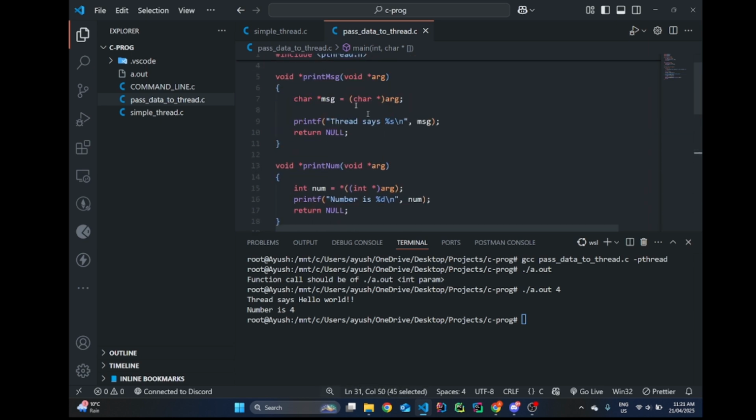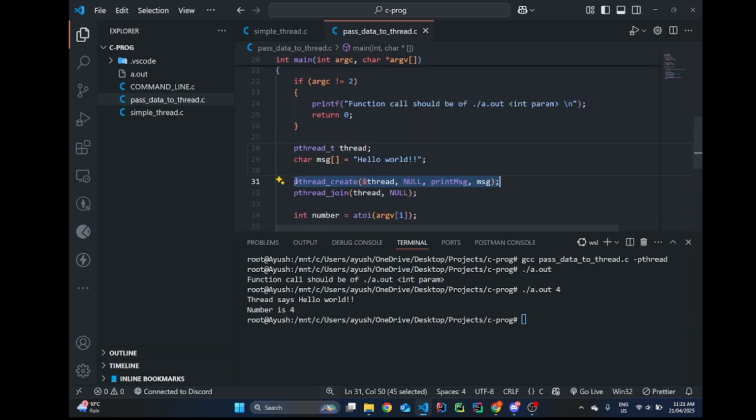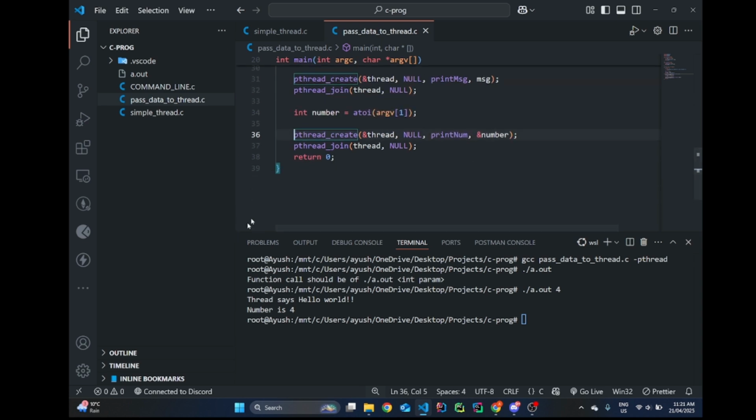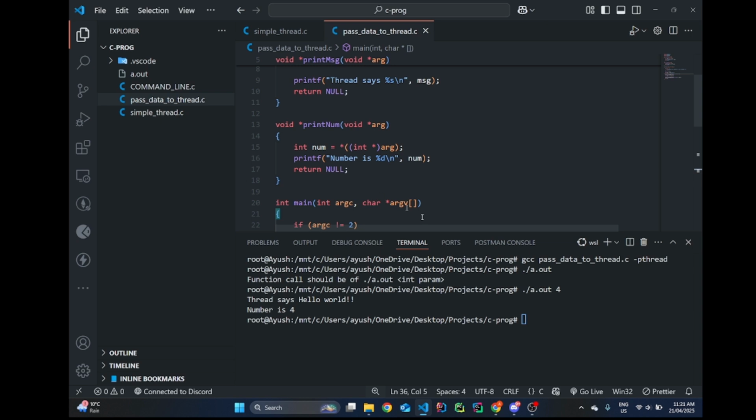And this thread went here. But when it went here, the main was still continuing and it went to line 32 and it says pthread_join thread null. So it needs to wait for this thread to finish. So the main execution stopped here and waited for this function to finish, and then it continued again here. It printed the number and then waited for the thread to finish and then executed the whole program. So that's how the control flow of this program went.